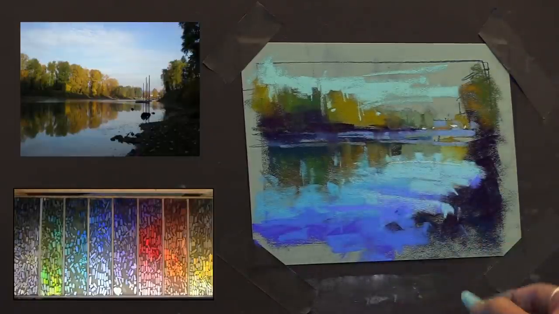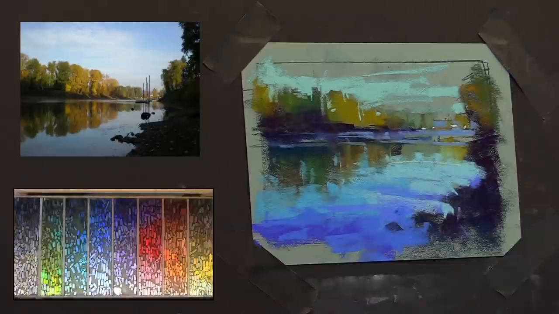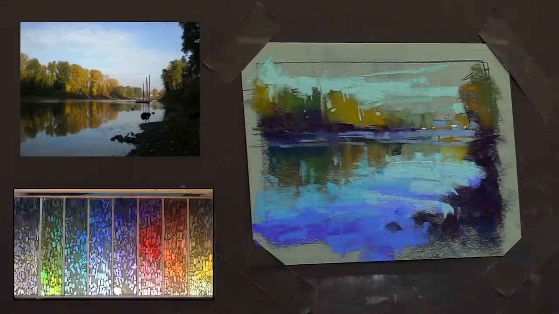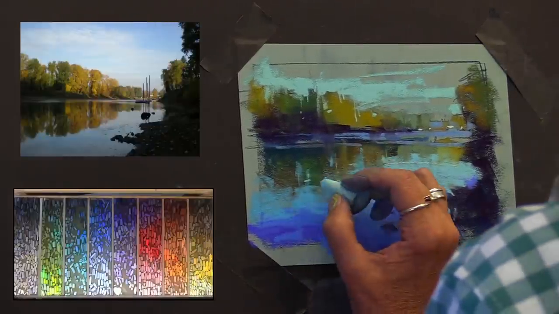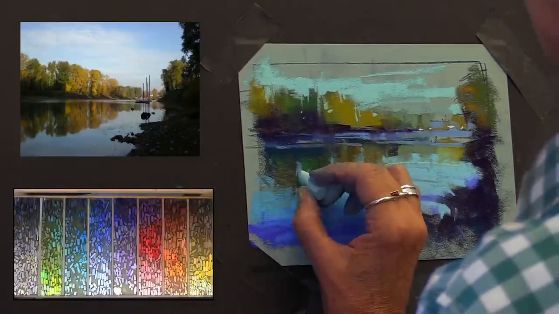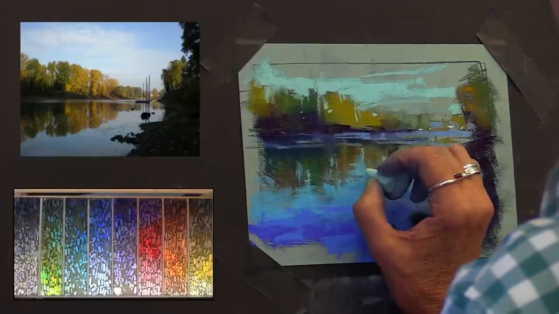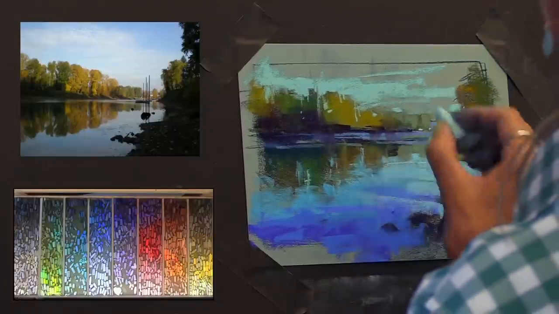Question: do you actually see the colors that vivid, or are you using artistic license? The question is, do I see the colors that vivid, or am I using artistic license? Yes, I see them that vivid. And yes, I'm using artistic license. It's both. I see it and then I know that's going to look good in my painting, so I push it. So it's all of that going on.